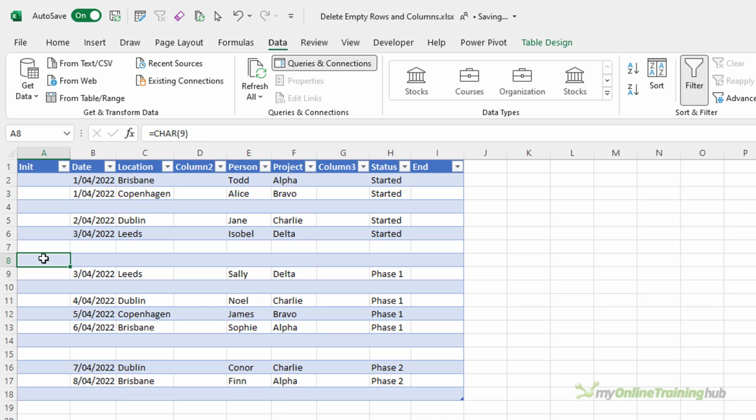Now, this isn't unusual. When you're importing data, you may get spaces or control characters in the data, and these are not classified as empty in Power Query. They're not null. So using the unpivot and pivot trick in this instance will not remove all those rows and columns that really you would probably consider as blank or empty.